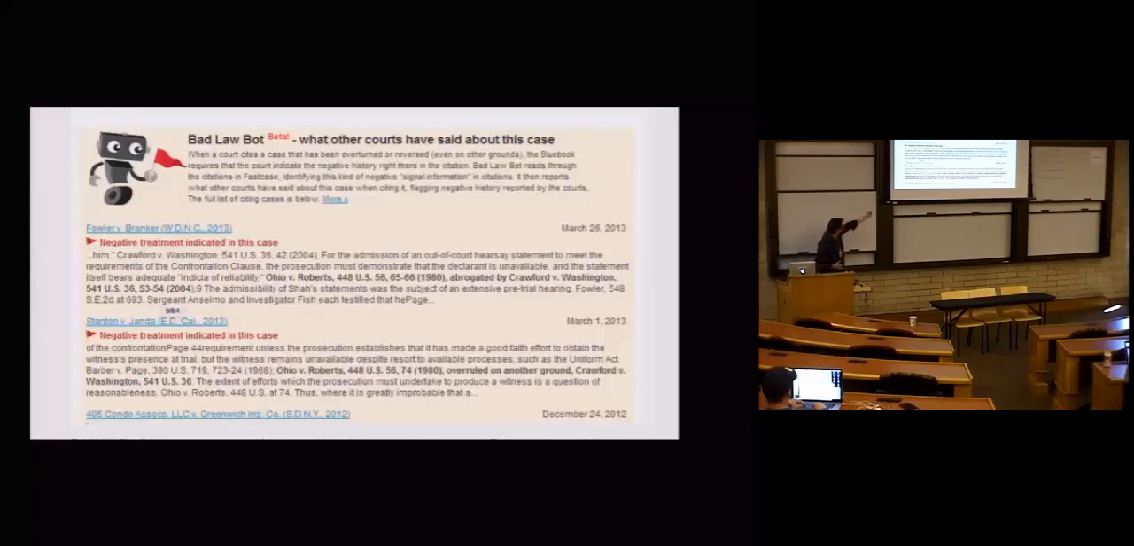Well, anyway, here where it says Ohio v. Roberts, blah, blah, blah, abrogated by Crawford v. Washington, and then the cite. That's not an accident. It's not like the judge has decided, hey, I want to let people know that this case has been abrogated. They have to do that. I mean, they don't have to, but they do by convention.